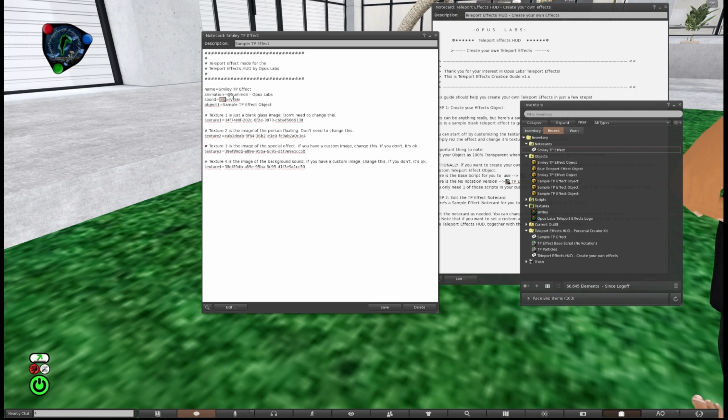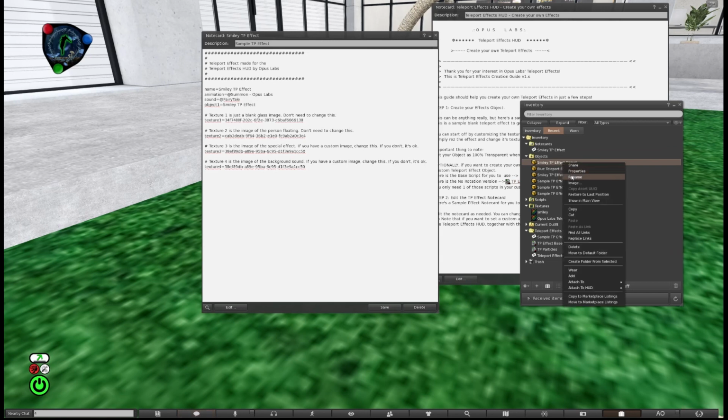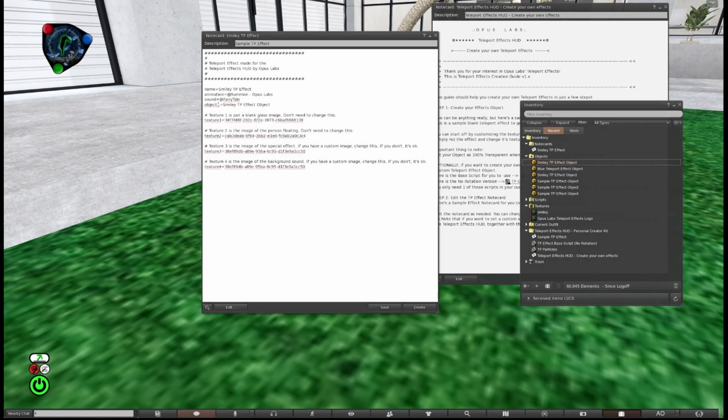Sound, I'm going to leave it as fairy tale. And the object one, I'm going to get rid of that and put in smiley TP effect. Oh, actually it needs to be the name of the object here. To avoid confusion, I have the word object at the end of it, so I'm going to put it here: smiley TP effect object.